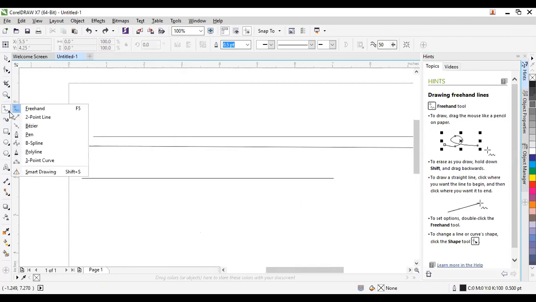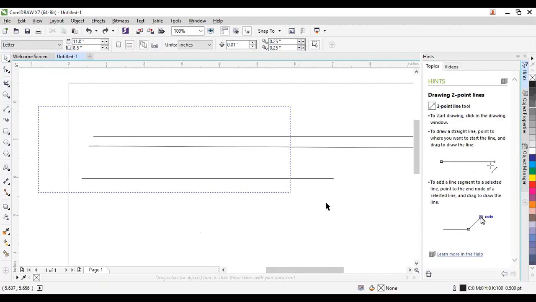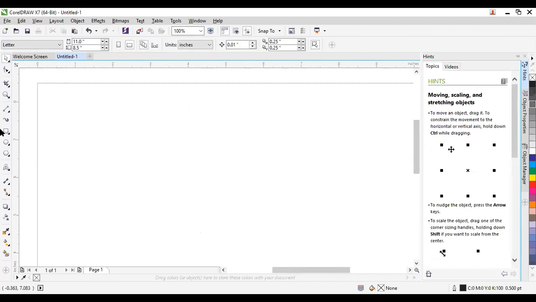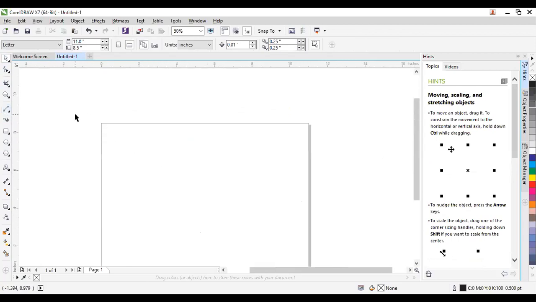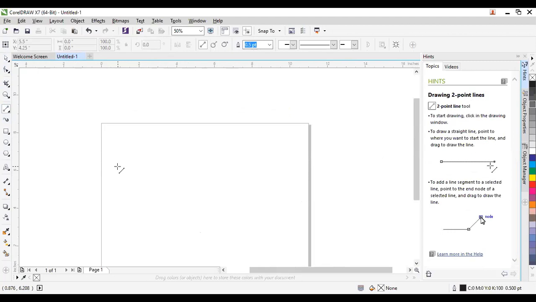And let's go to the next two. We're talking about the 2 point line. So this is the 2 point line tool. The name describes its function. So basically, what it means is that drawing a line with 2 points.